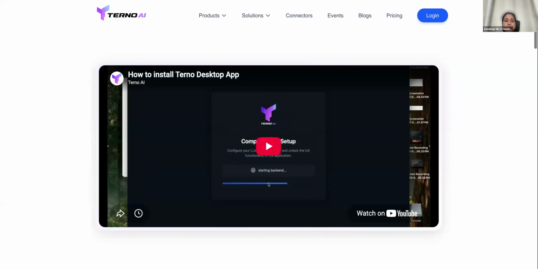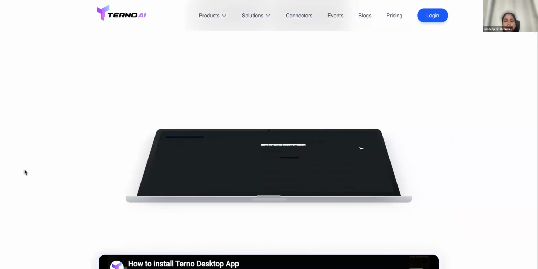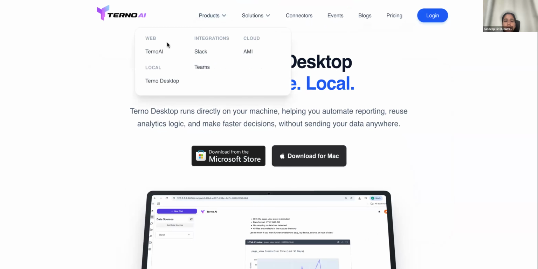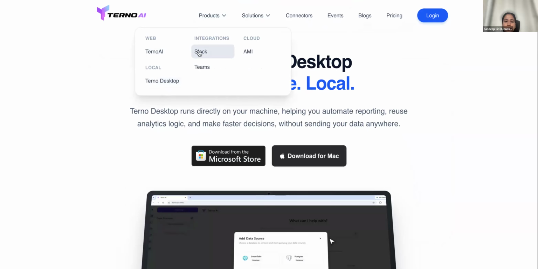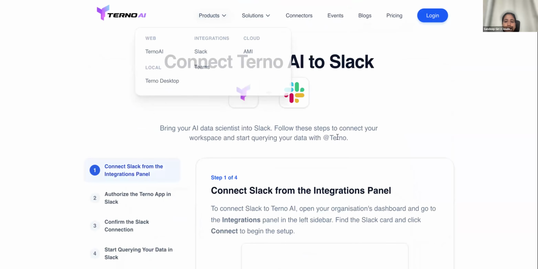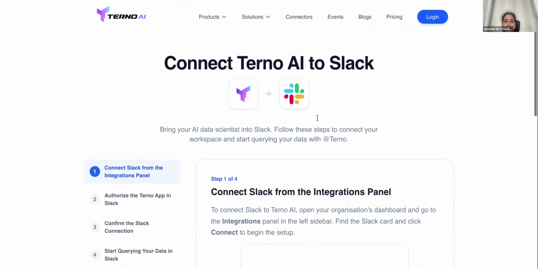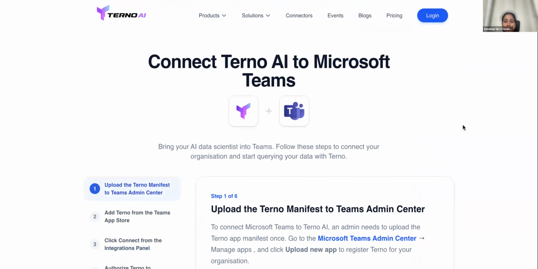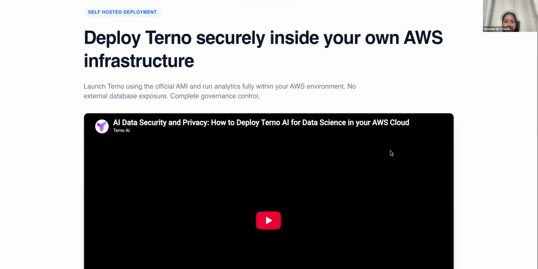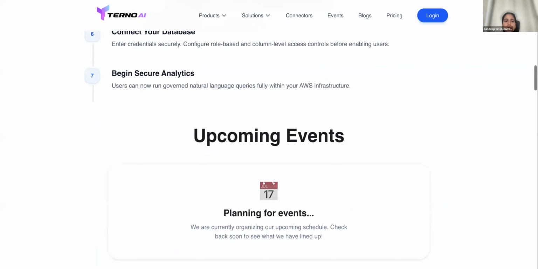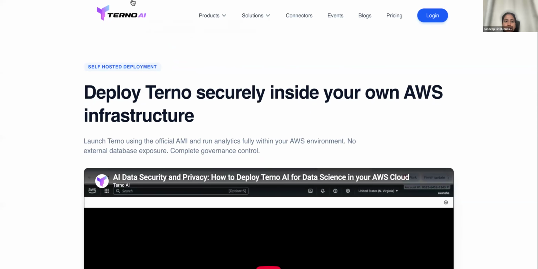There is also a demonstration about how to install it on Turno Desktop, and you can also explore various other offerings of the desktop. We have a Slack guide, and we also have the Teams guide on how to connect Turno AI to Teams. And there is also a post about how to deploy it on AWS infrastructure as well. So please feel free to explore all these things.